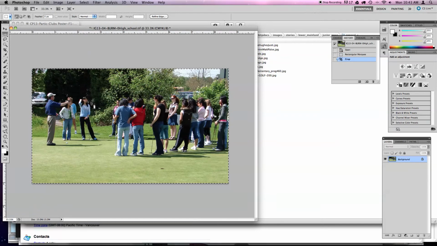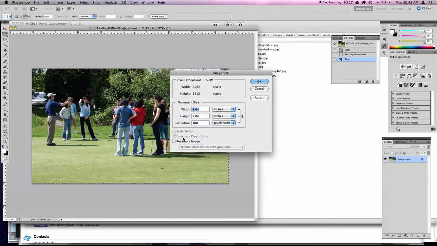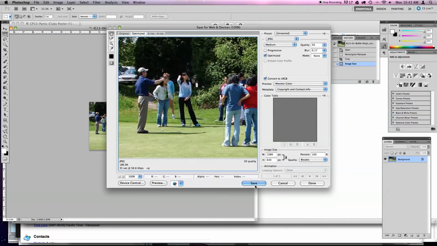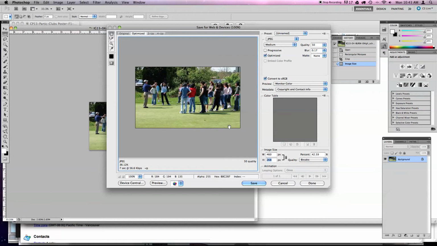And now I'll go dimension size, and I'll just make this 125 just to make it smaller. If you save for web and your file's too big, it gets really slow, and it'll warn you if you've got a big size file. So now this is still 1,000 pixels wide. Change it to 460. Hit the tab key. It's now the right size.